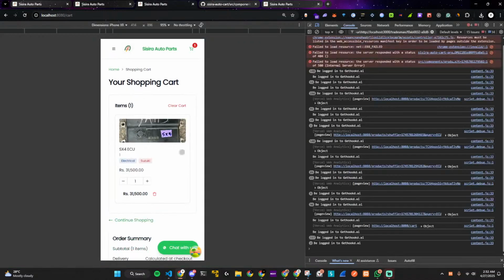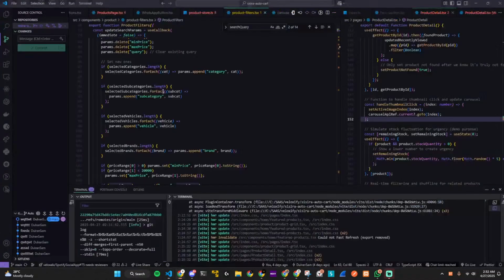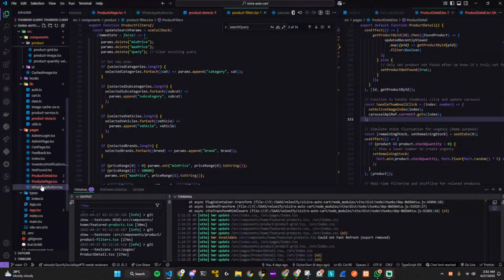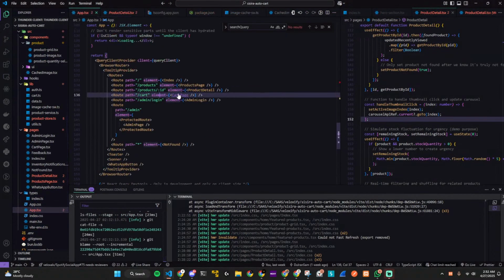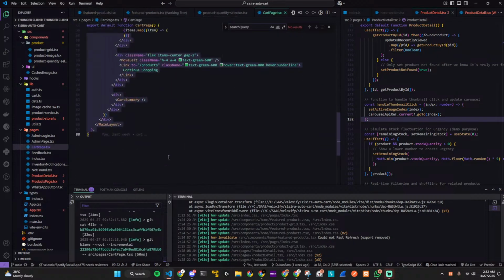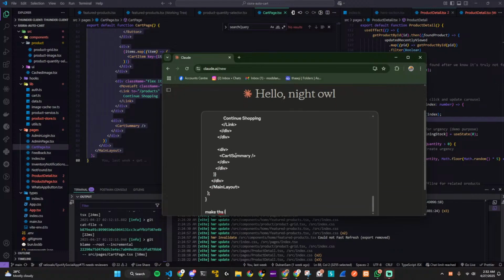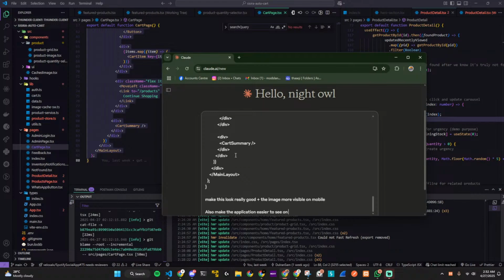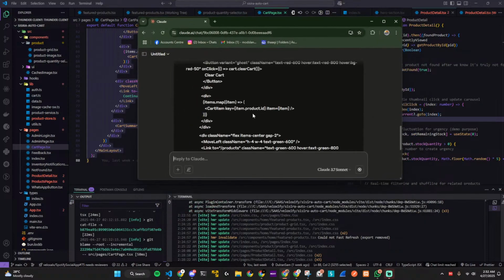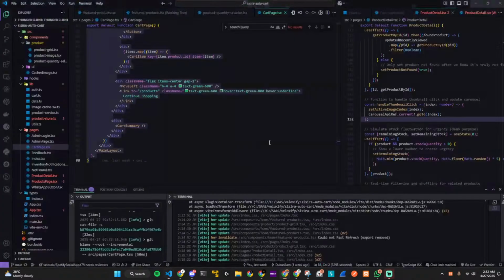As you can see, we click down here, and we click back, and boom, no problem, just like that. We can obviously view the cart and see the stuff in here. Honestly, I think I should probably organize this a little nicer. So let's use some of those last tokens to make this look good on mobile. I'll say make this look really good plus the image more visible on mobile, plus also make the application easier to see on any screen size. See if it responds. It might not, might have to use a different, never mind, it's working.